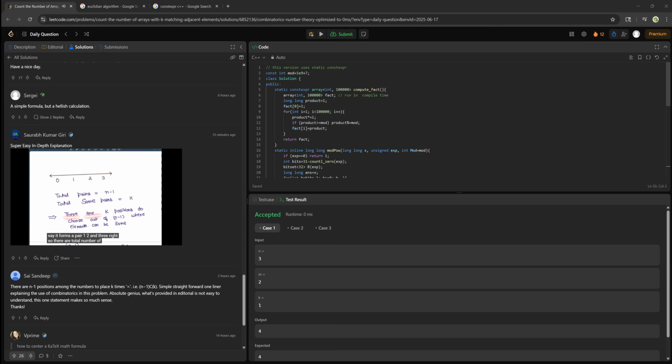So there are total k positions to choose out of n minus 1 positions where the elements can be same. That is, we have total n minus 1 adjacent pairs available, based on the value of n, and we need to choose k adjacent pairs out of it in which the elements are going to be same. And that's what it's written here, that there are total k positions we need to choose out of n minus 1 positions where the elements can be same.